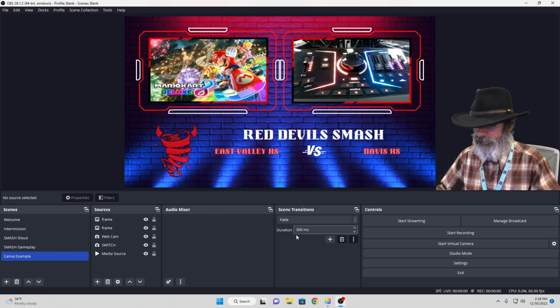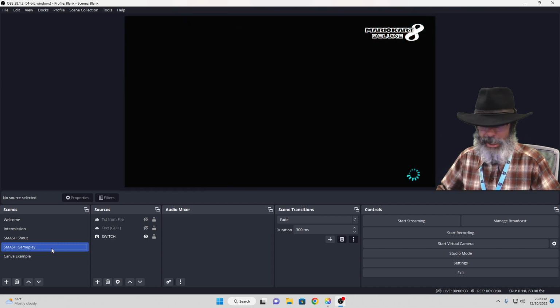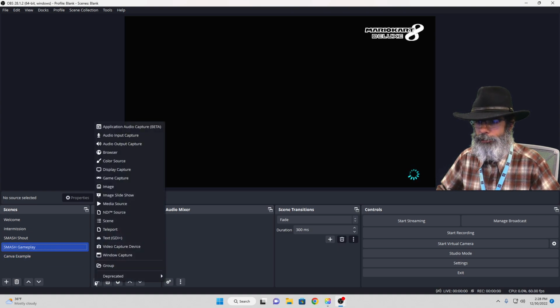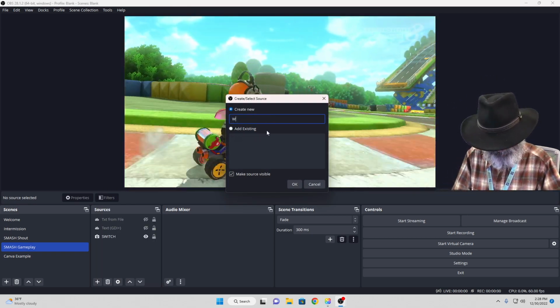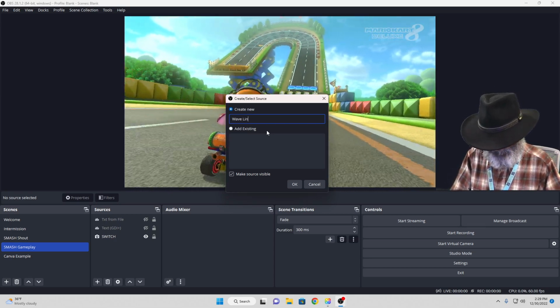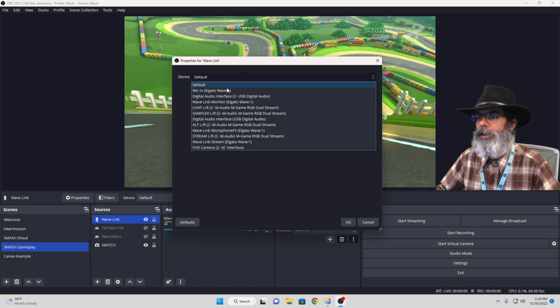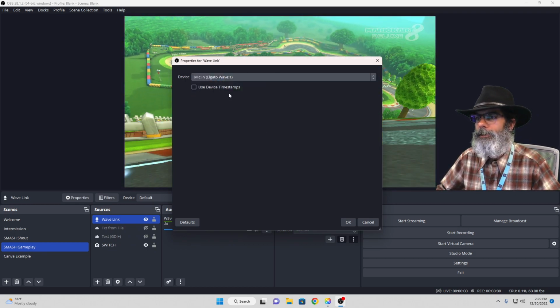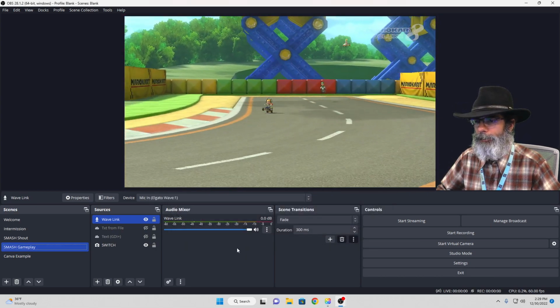So for instance, here's my gameplay. That'd be my gameplay screen. I need to have a mic in there, right? Right now I don't. So if I add a mic, I'm going to add a source here. I'm going to audio input capture. We'll call it Wavelink. Okay. I'm going to select OK. It's my mic in Elgato Wave 1. Okay. So there's my mic. I'm going to add that in there.